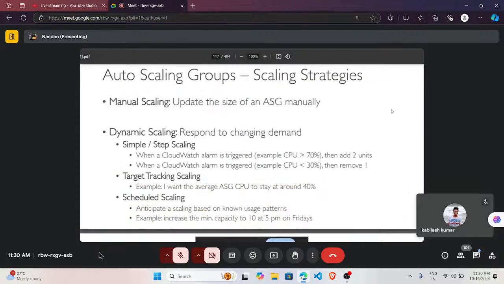So in auto scaling groups, you can automatically resize the EC2 instances. Like at month end, I want 3 EC2 instances. At the start of the month, I only want 1 EC2 instance. Like that, we can automatically scale the resources.